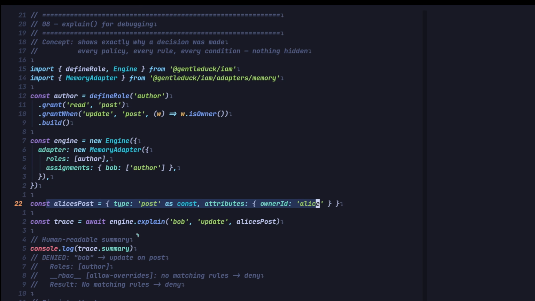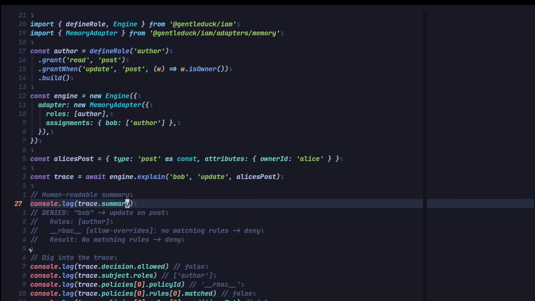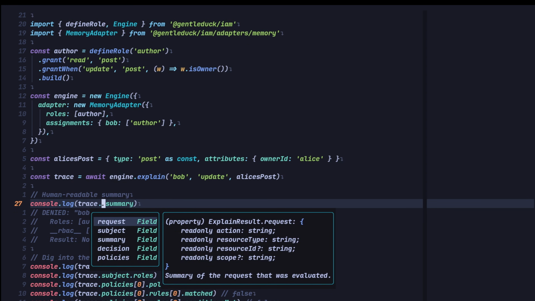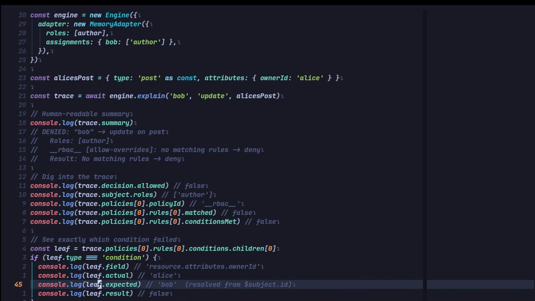This is Alice's post. So explain: can Bob update Alice's post? No, he cannot. So this is the trace. As you can see right here, it includes a lot of things that you can get. All these things are read-only, so don't worry about that. It's type safe. So you can get a summary.